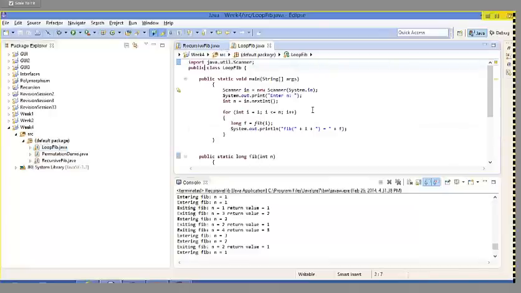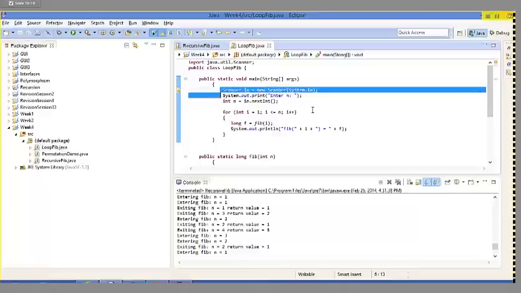Now let's see how it looks. Again, it's the same start as we explained in the recursive fib. Here we read the value that the user is entering. In this case, the user is entering again a group of numbers for which he wants to know the Fibonacci results.